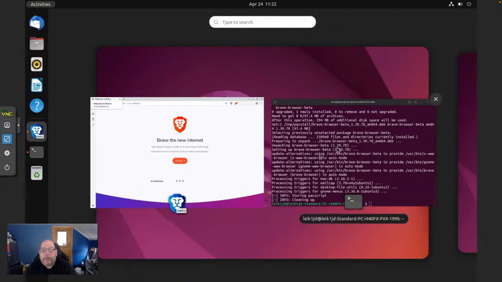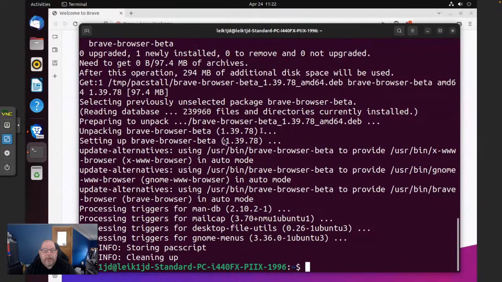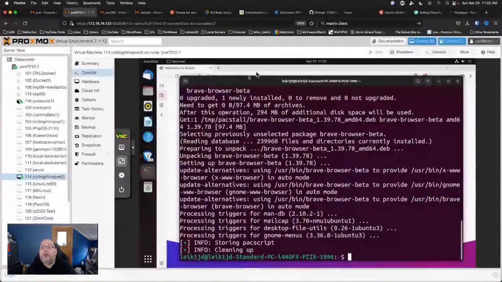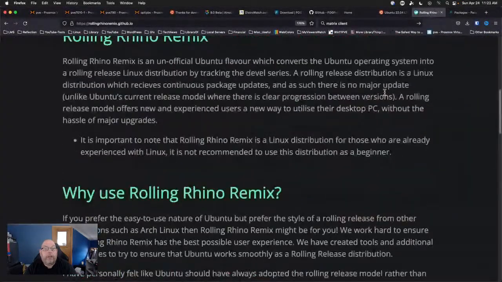But yeah, so that's, I guess, some basics on Rhino config and Packstall, and hopefully people will find that somewhat useful if they decide to experiment with the Rolling Rhino remix.